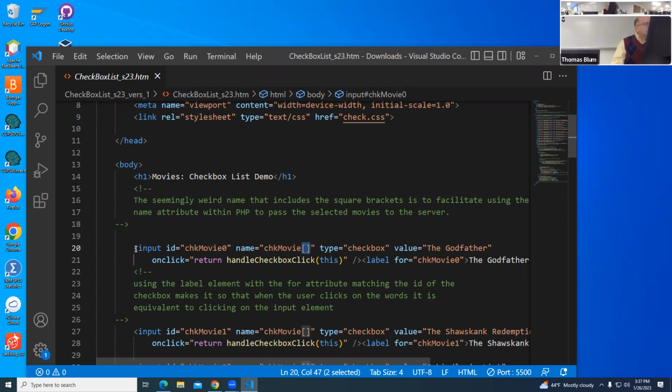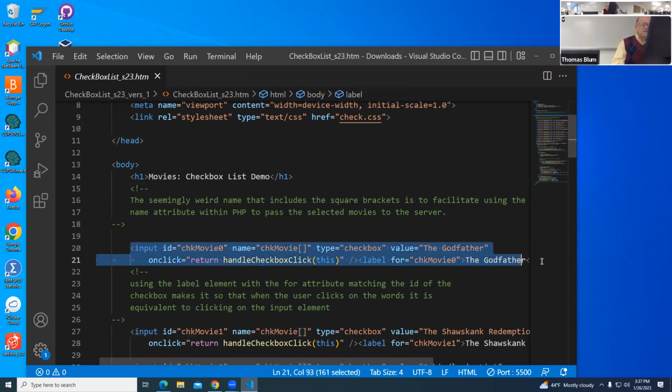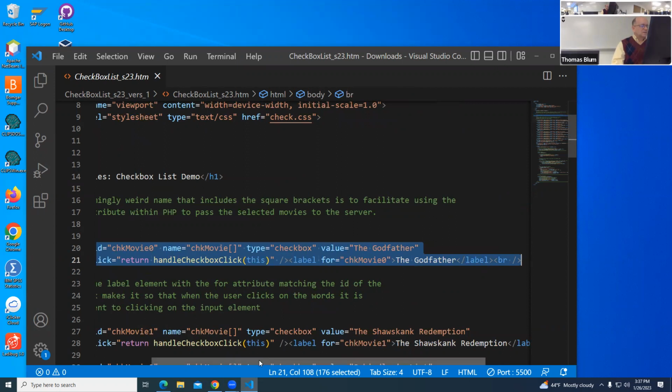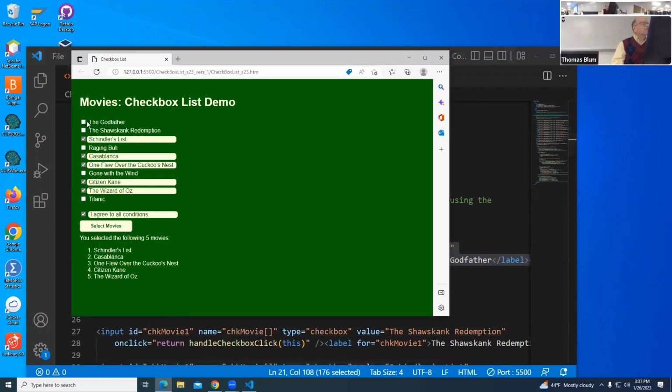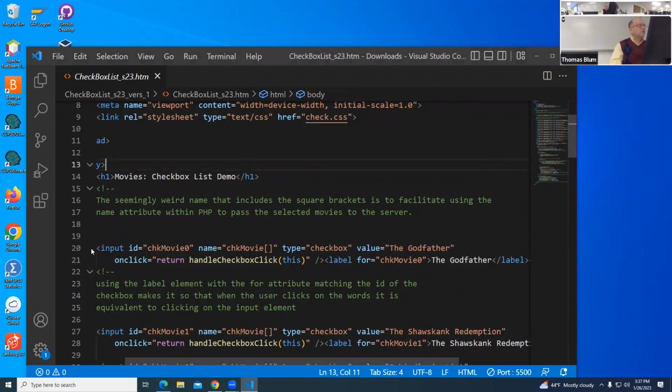Okay. So here is the first checkbox, for The Godfather. It's an input. I gave it an ID. I gave it a name. The names of all the movie checkboxes are going to be the same. They're type checkbox. The value is the thing that gets set behind the scenes.